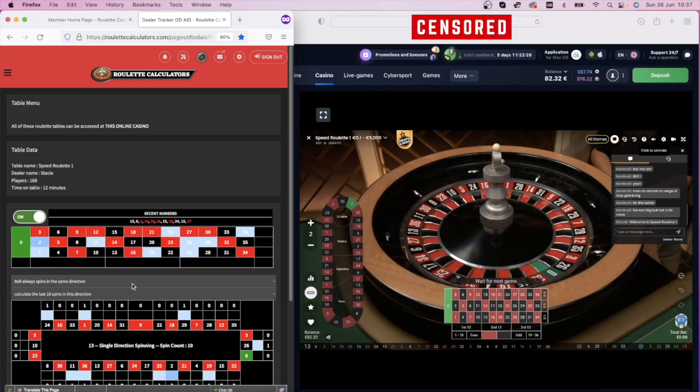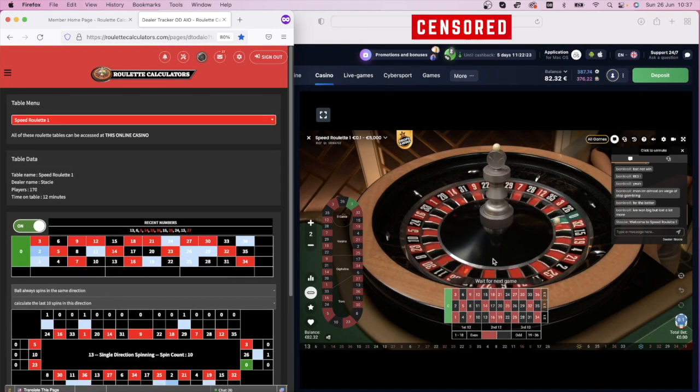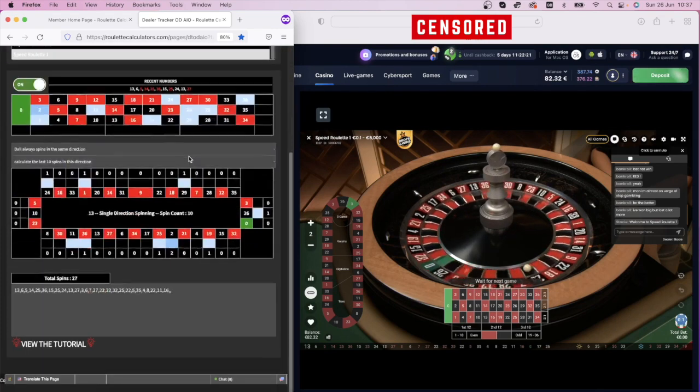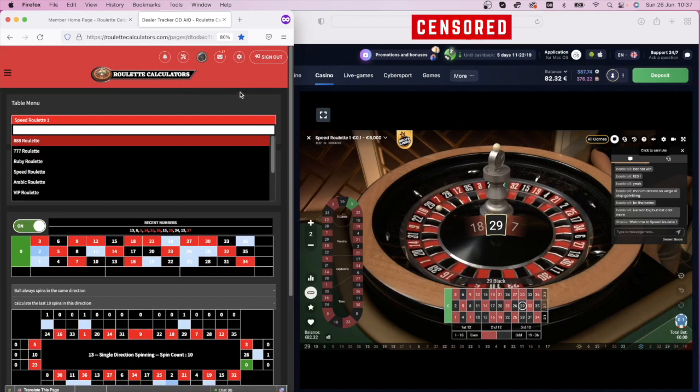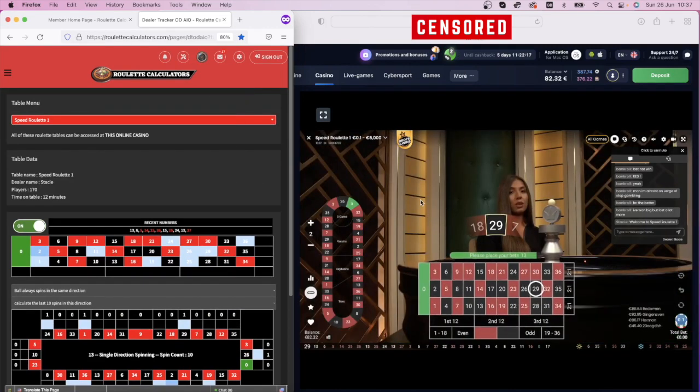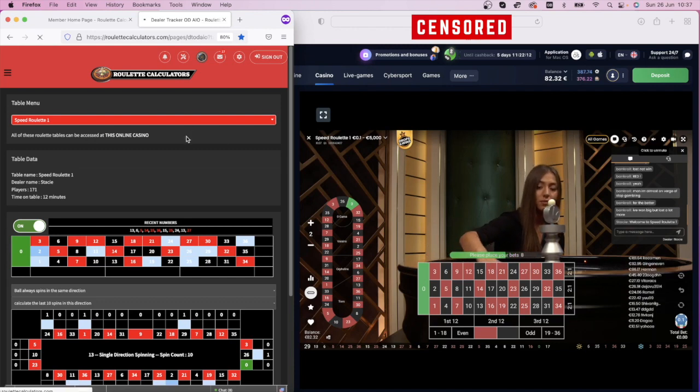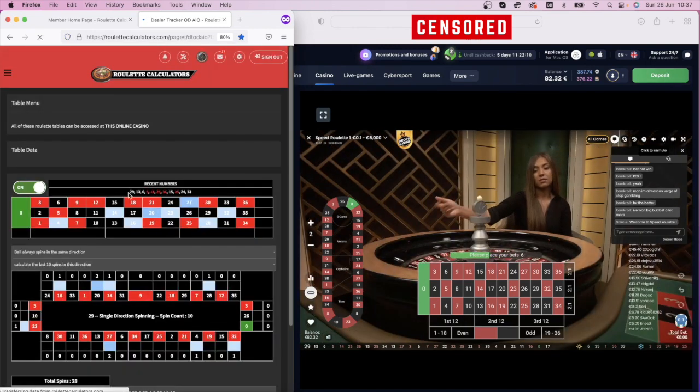Now we're looking at the auto tracking tools on Roulette Calculators, and what that means is it's auto tracking the tables. We've got lots of tables to choose from, the most popular tables on the online casinos. And you can see number 29 has just landed, so automatically this tool is going to update and submit number 29 there.